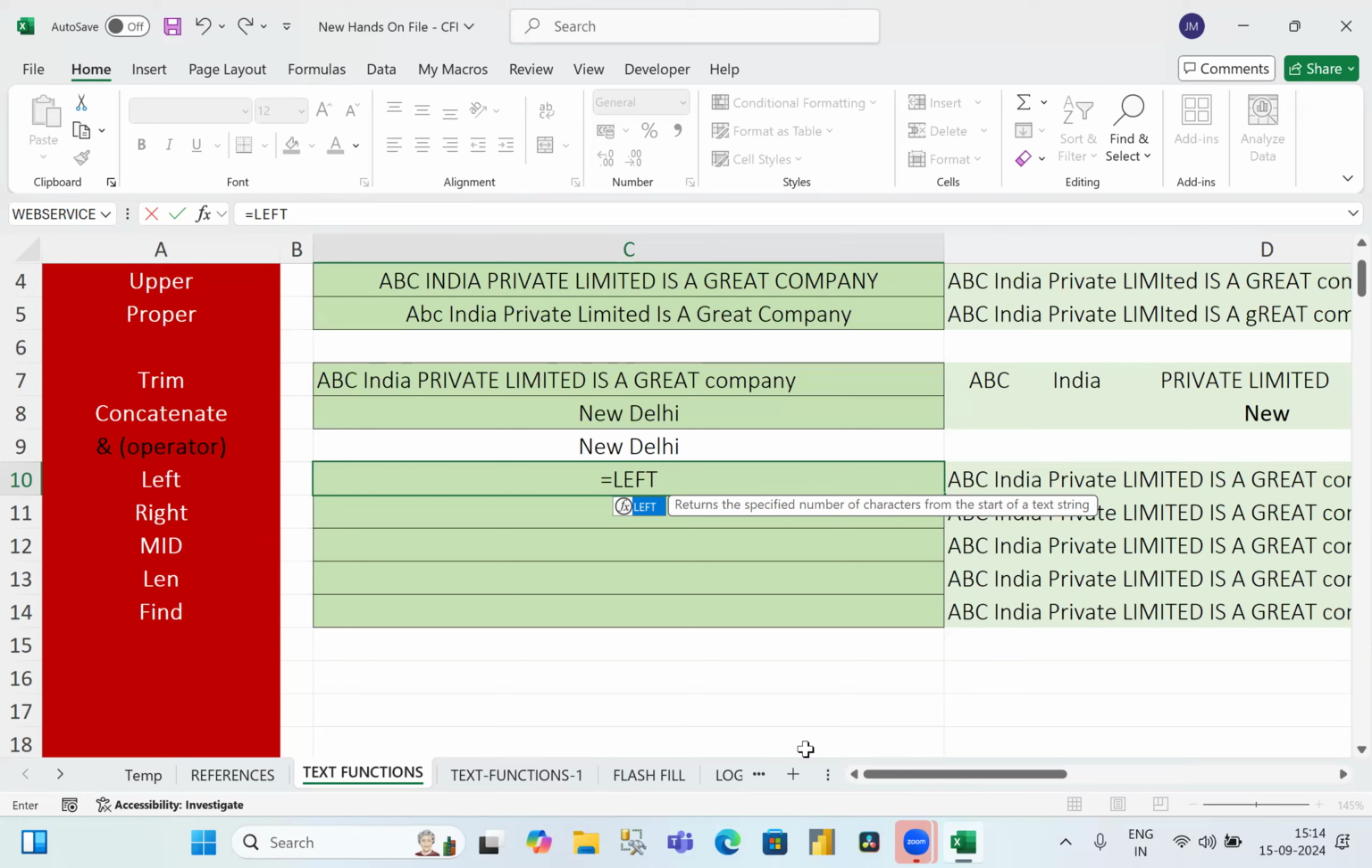This sentence, I'll open the braces. This is my text: ABC India Private Limited is a great company. This is my string. From this string, if I want to fetch a certain number of characters from the start, from ABC, for example I want to extract ABC space India. How many characters are there in ABC space India? ABC 3, space 4, India 9. How many characters are there?